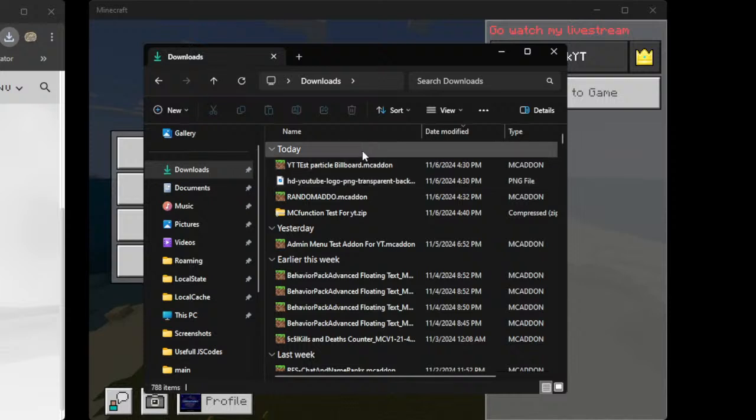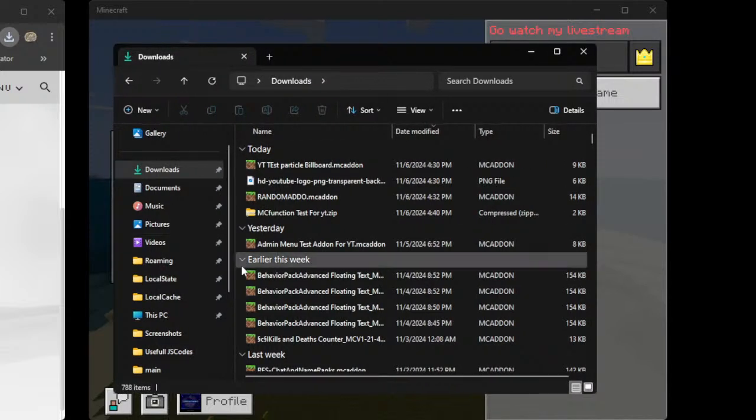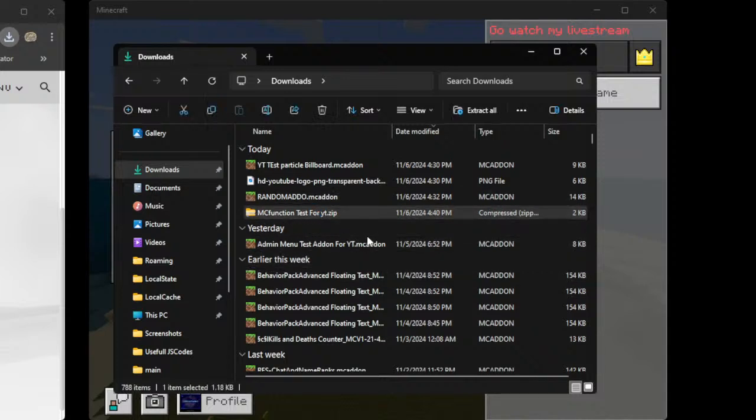It's really hard, but it says in the options, show all extensions, extension names and stuff. So then just click that so it shows the .zips, .mc add-ons and everything.